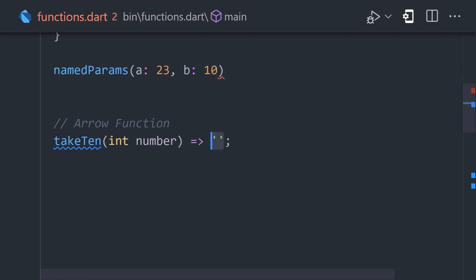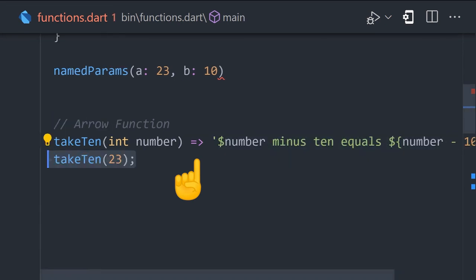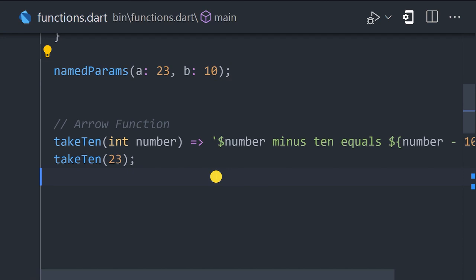In the last example, we used braces to define the function body, but there's actually a more concise syntax called an arrow function. The function definition looks the same at first, but when you get to the braces, you instead use an arrow, which will implicitly tell the function to return the value on the right side. In this case, it would return a string, and the benefit to writing a function this way is that you can fit everything on one line.